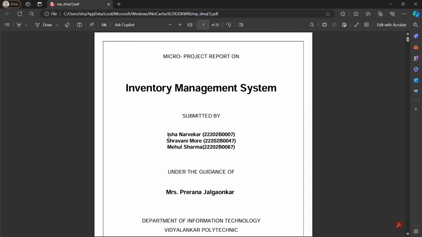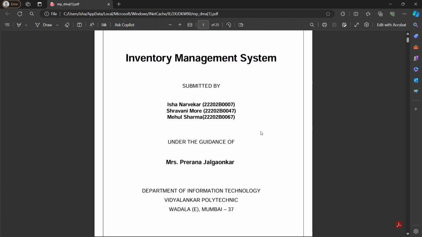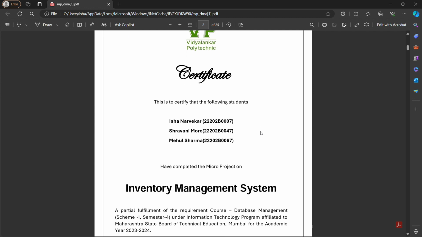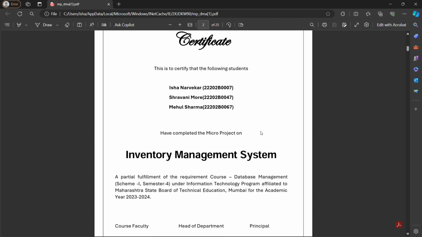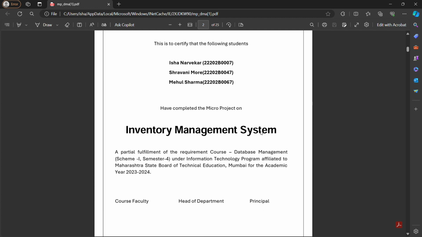Me along with my team members Ishan Arvekar and Mehul Sharma are students of Vidyalankar Polytechnic. We have created a project on inventory management system by using the platform Live SQL. So basically inventory management systems are used for several reasons like preventing stockouts, cost control, improve efficiency, forecasting and planning, enhance customer service and many more.